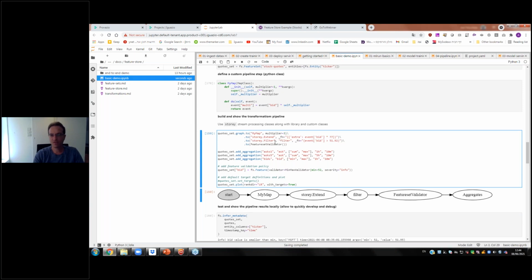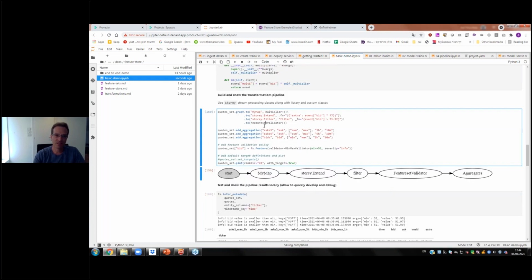Then the next step is to filter the data. I want to filter the data so it only passes bids that are greater than 51. The next step of the graph is to do some validation. I want to make sure that the minimum of the bids is 52, for example. If not, I can trigger notifications, events, all that kind of stuff. And the last piece of this graph is that I want to create a sliding window aggregation. That's really easy.